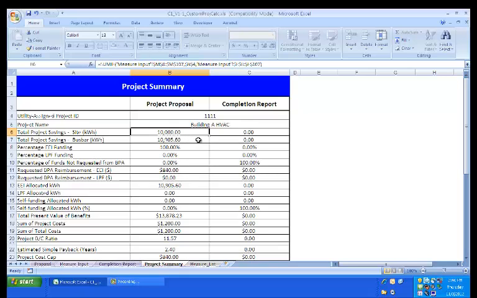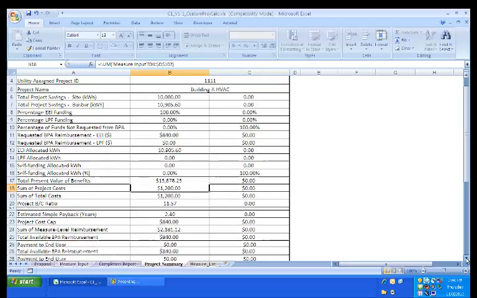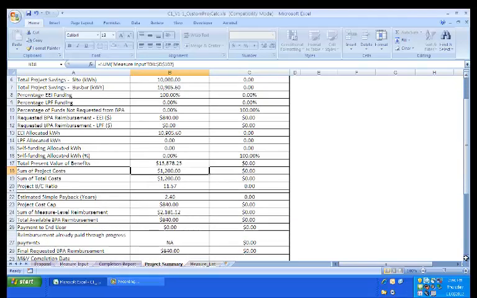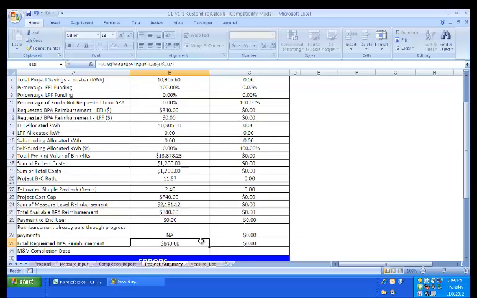So this just shows based on the measures that you input, and if you input multiple measures, it would be tallying the totals here. The site KWH at proposal, the savings at bus bar, what you input for the percentage EEI funding requested, and then the calculated requested BPA reimbursement based on that percentage, the KWH savings, the project, scrolling down to 18, the project costs, project BC ratio, simple payback, and project cost cap, and all the way down here in row 28 is the final requested BPA reimbursement. So that would be the number. If you look at that, you'll see that that's the number that you're actually asking for BPA to approve.